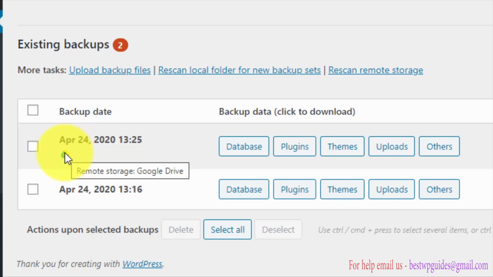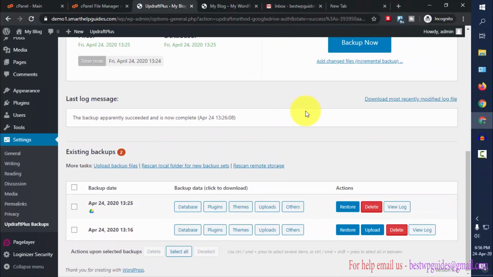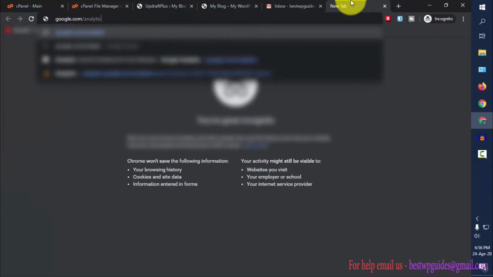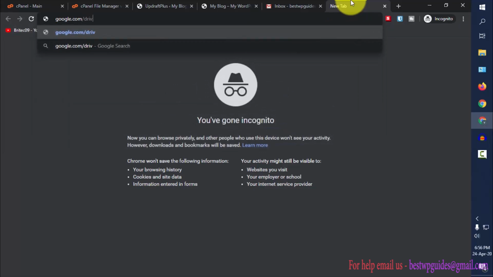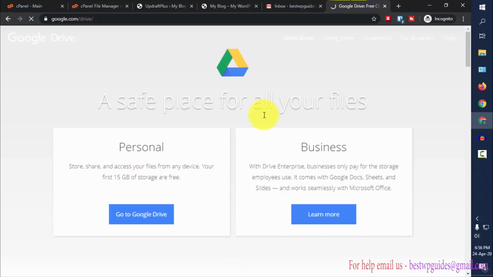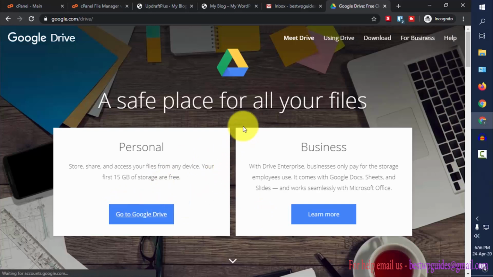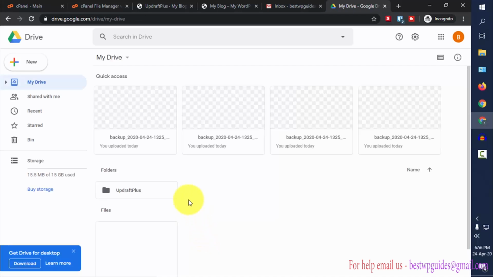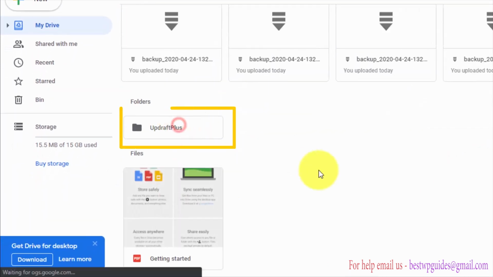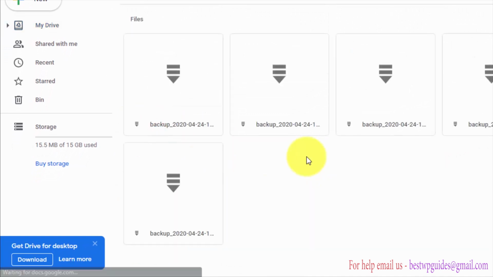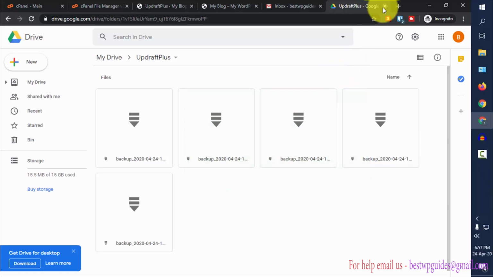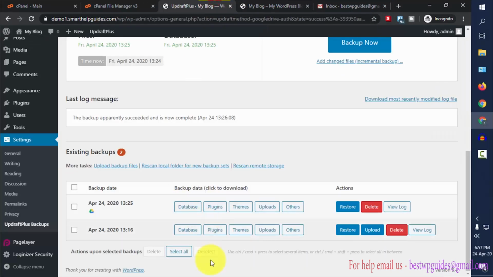So let's check our Google Drive to see if this backup is available there. And here you can see this folder. You don't have to make any changes to this. This is just to show you that it has been successfully uploaded to Google Drive. So let's close this and go back to our dashboard.